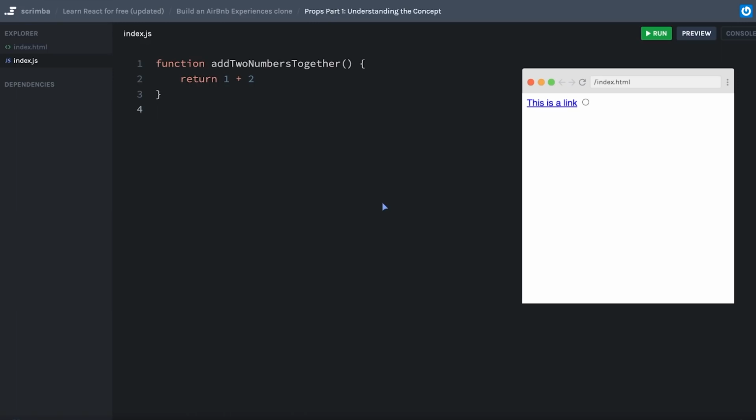Well, it's very, very limited in its capabilities. Right now, if I call add two numbers together, it will always return 3. Essentially, it's a useless function. Now, you might already see where I'm going with this.